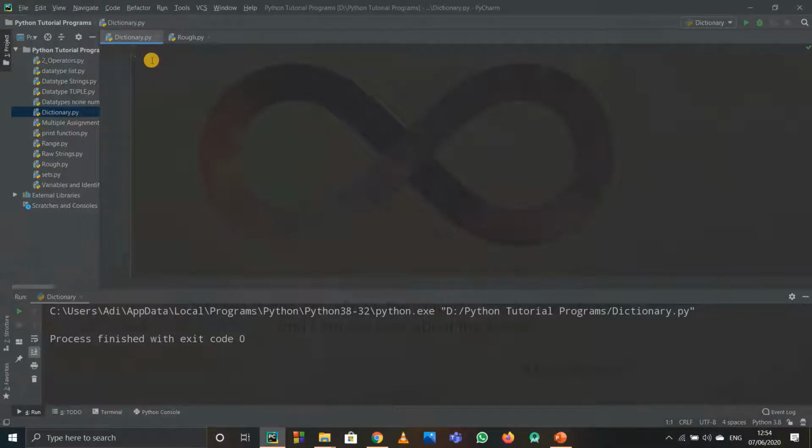So in this tutorial we're going to see what are dictionaries. You saw sets and everything, we are just going to see dictionaries. So I'll create a variable called dictionary and I'll assign a dictionary. For assigning a dictionary we use the curly braces.